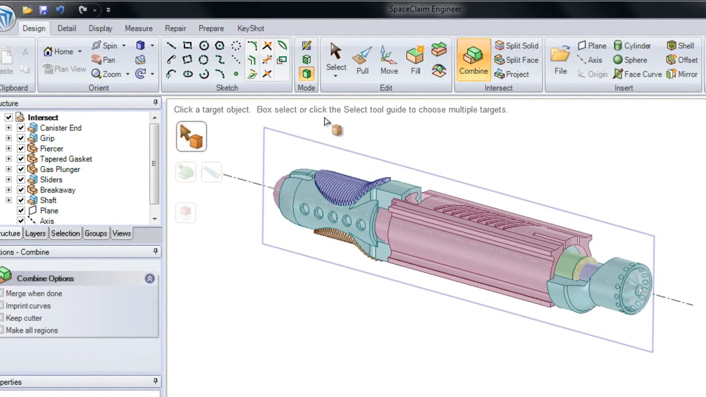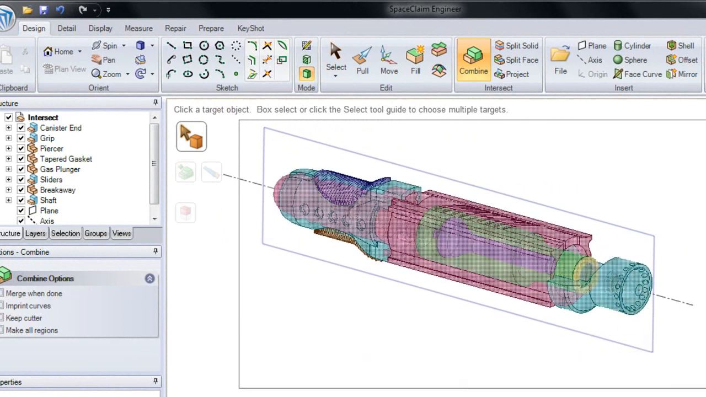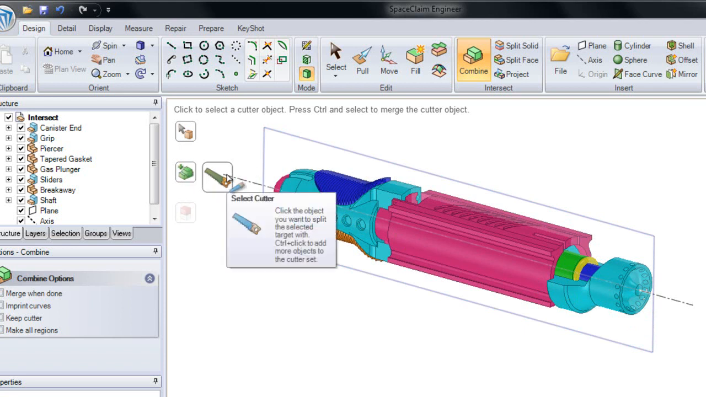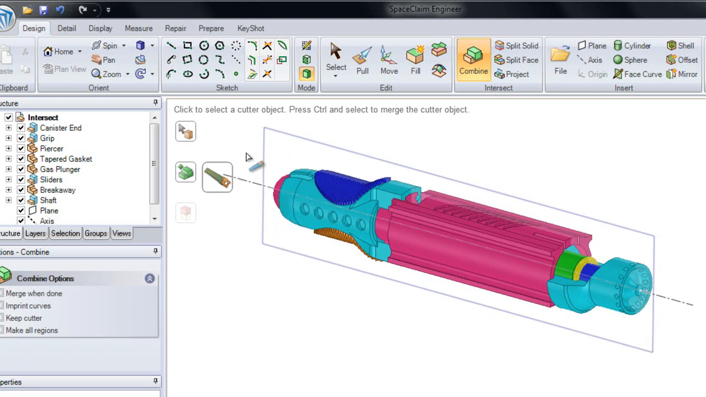Or I can box select to choose multiple targets. I'm going to box select our entire assembly. You'll notice that all of them highlight in a neon color, indicating that they're all targets. Now I'm down to select a cutter or merge. I want to select this plane as a cutter. You notice when I click the plane, it's going to cut all of our solids at the same time.